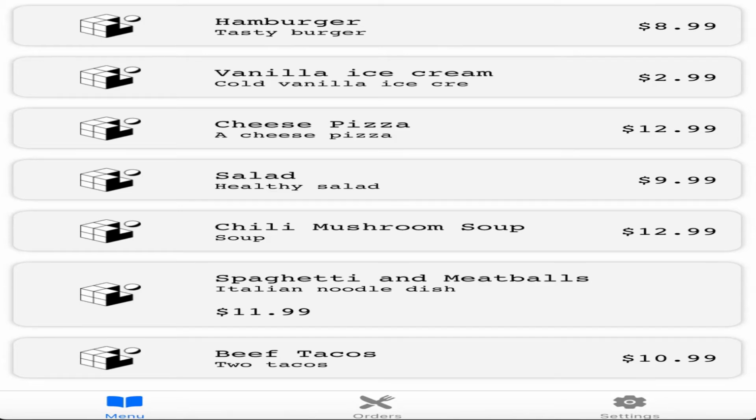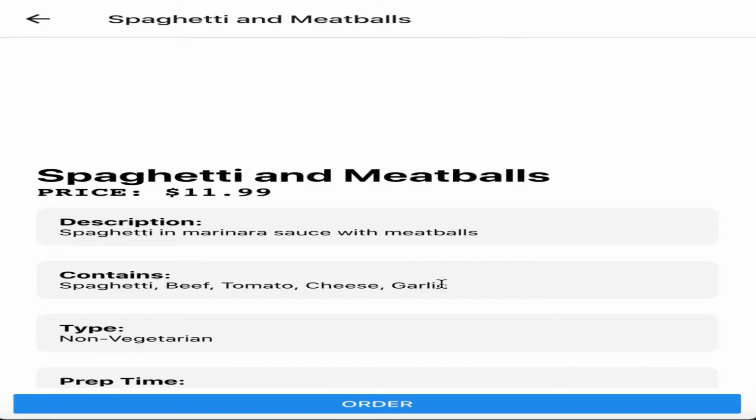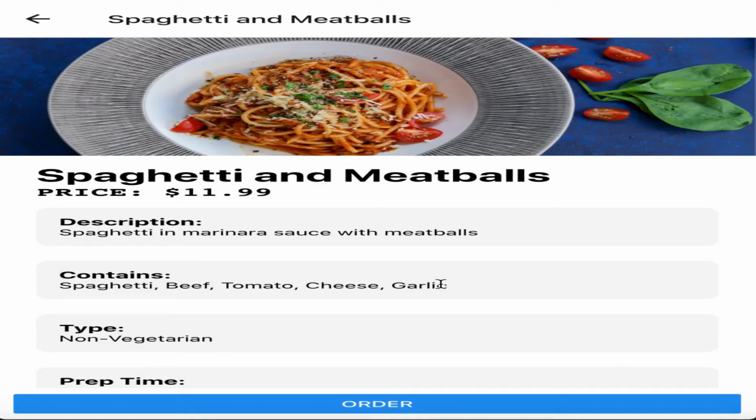I will be showing the order functionality that is present in our app. This corresponds to our first use case, which was basically that a customer should be able to place an order using our app. So, this is our menu, and say we want to order spaghetti and meatballs, which is an Italian noodle dish. So, we click on the item on the menu where we are brought to the description page.